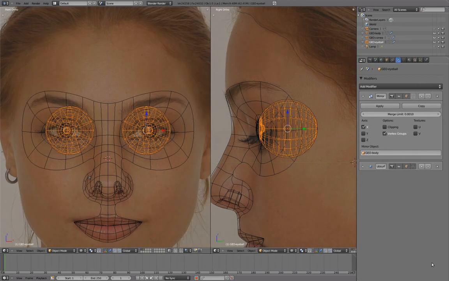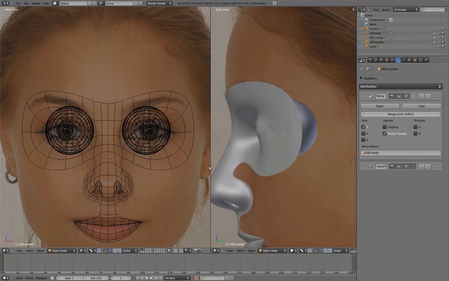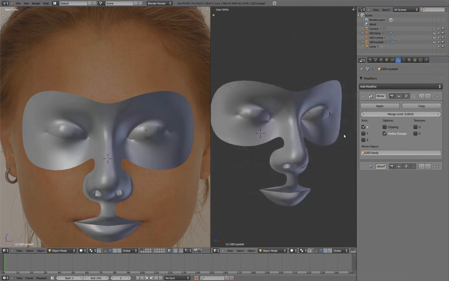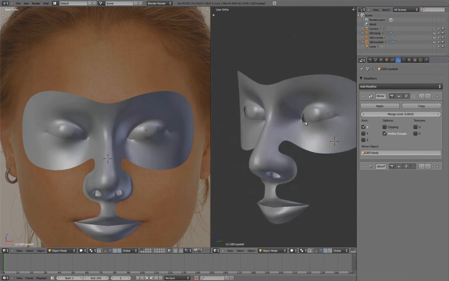At this early stage, we're just fitting the eyes in their general place. The eye placement is something I'll go back to a few times to adjust, as the head is continuing to take form.